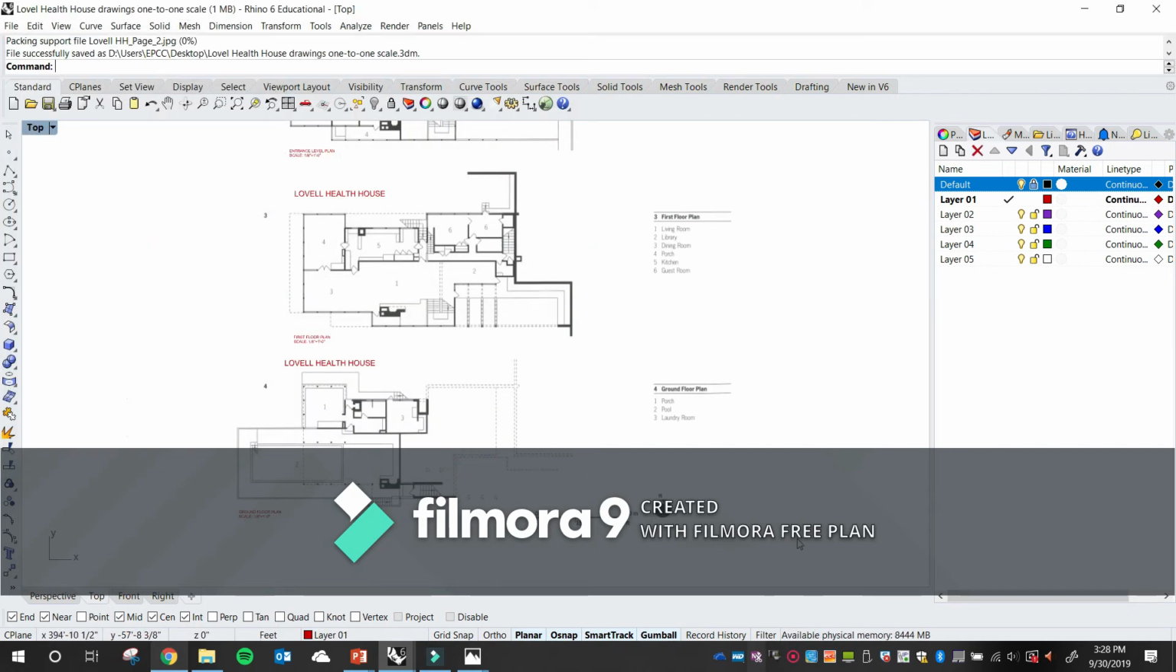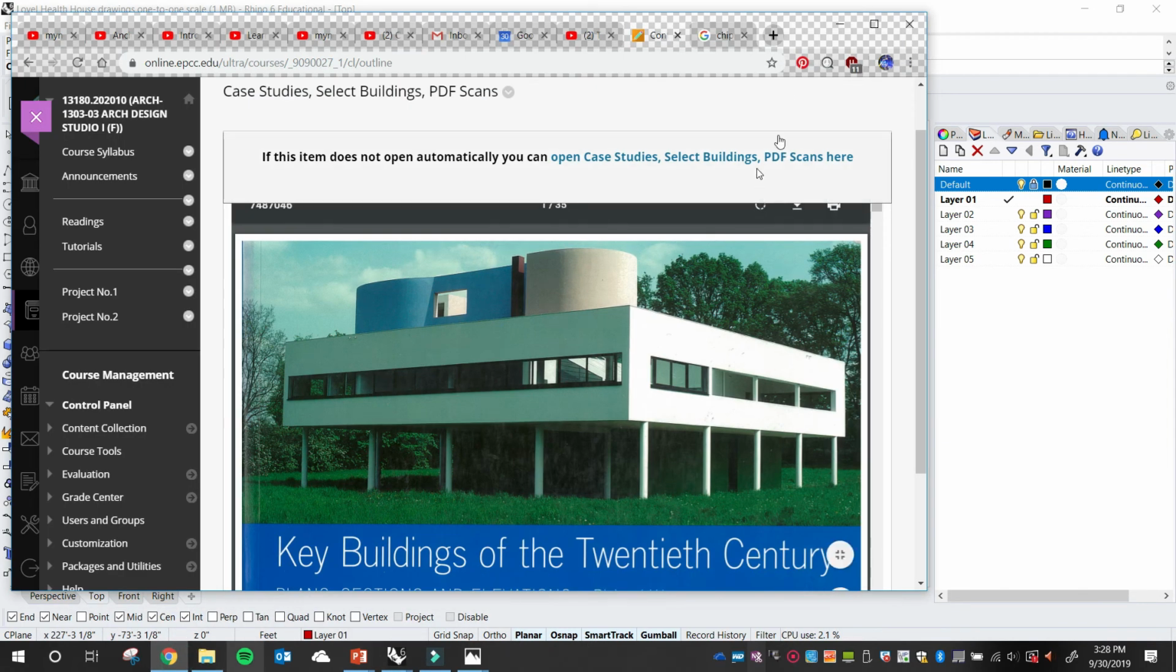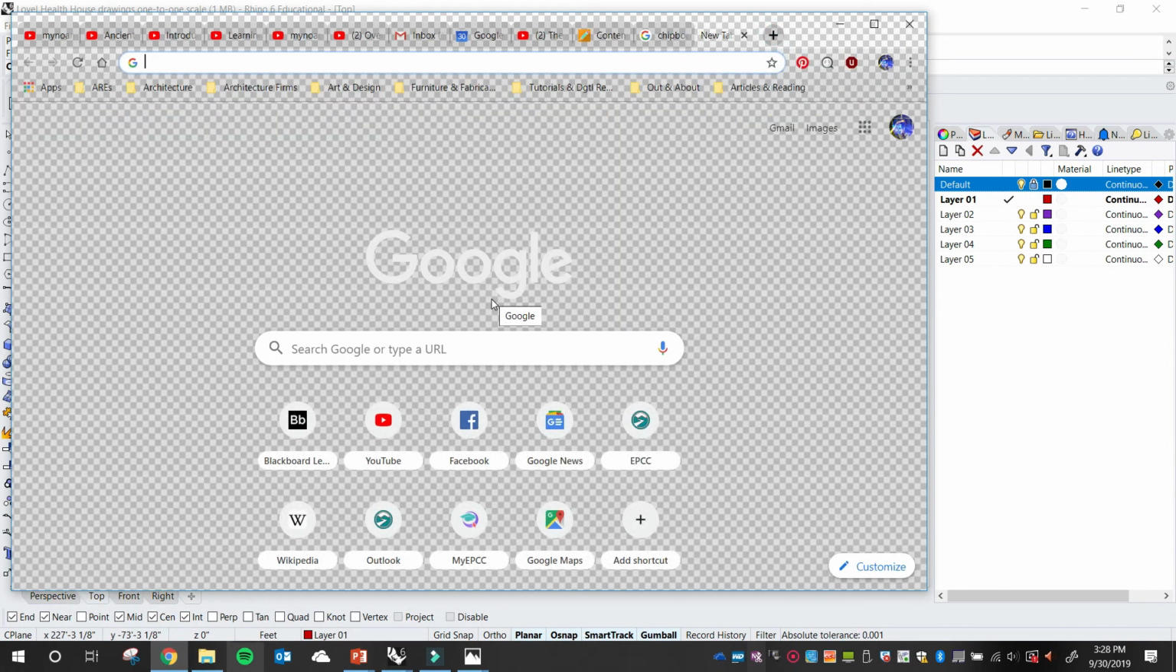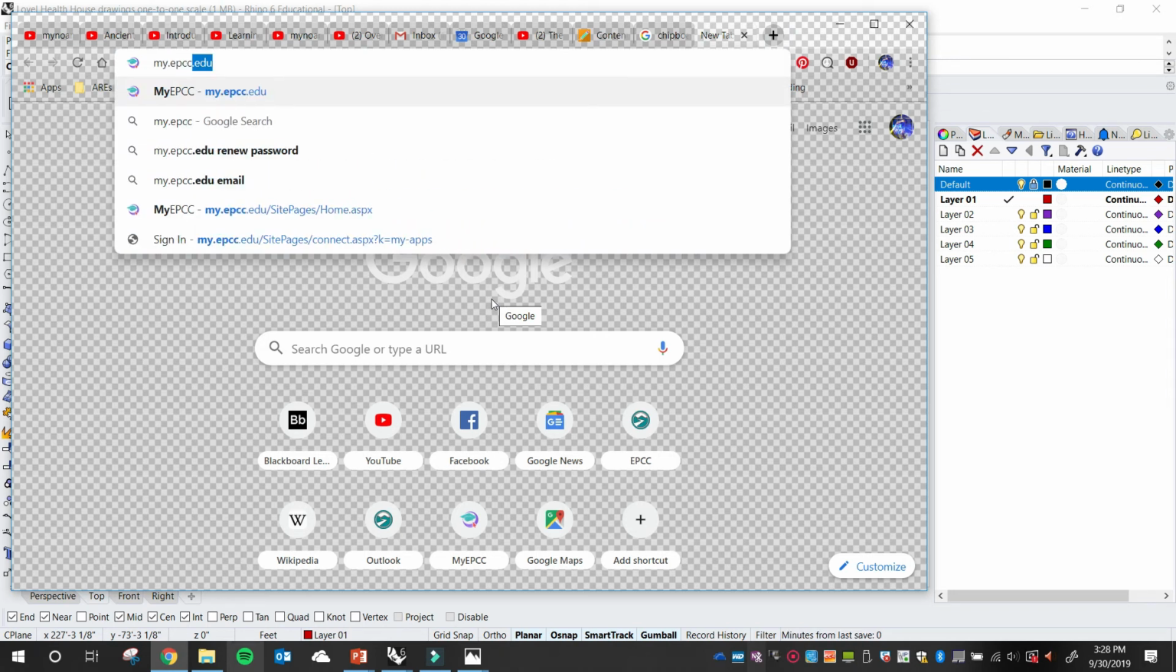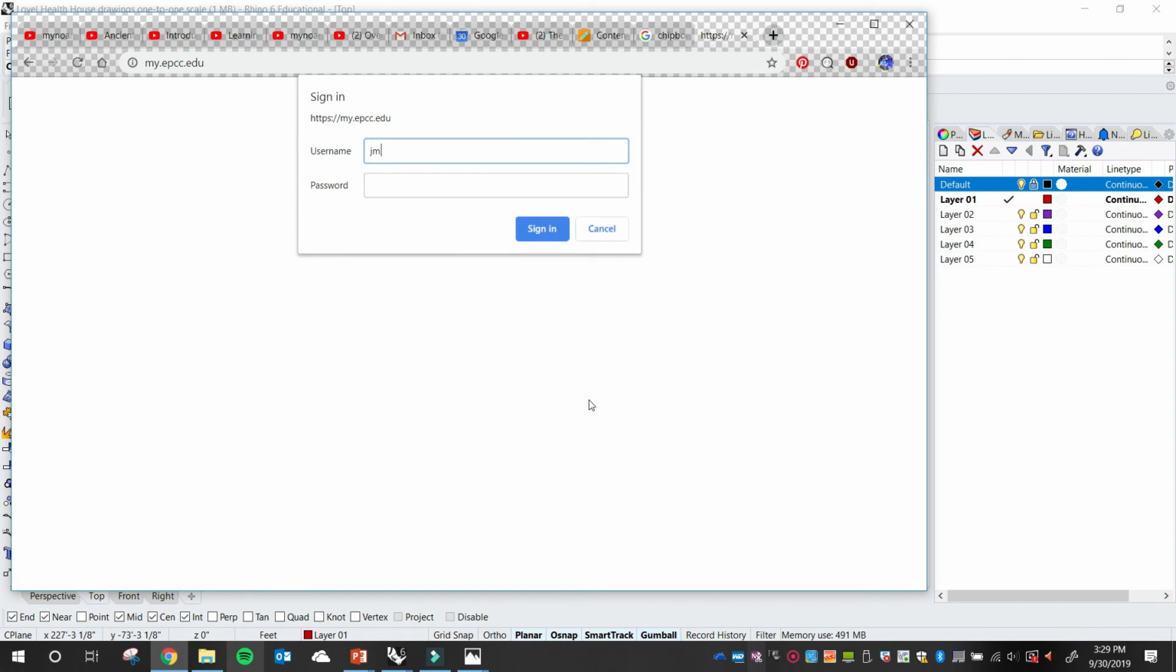And hopefully you have a thumb drive with you. If not, have I shared with you the cloud thing that you have here? If you go to mypcc.edu, you log on.